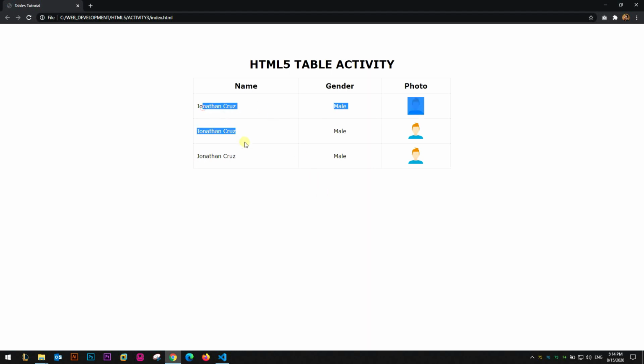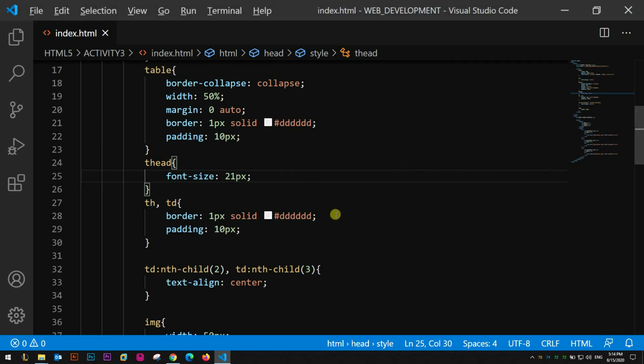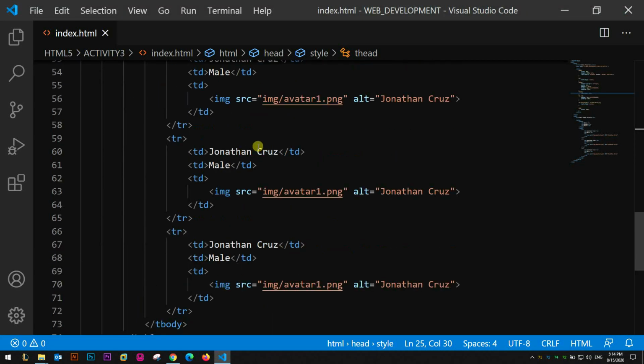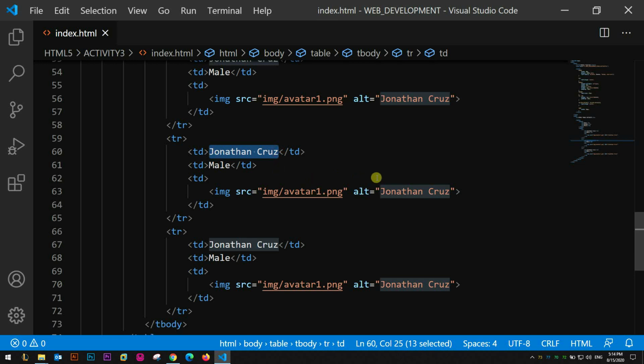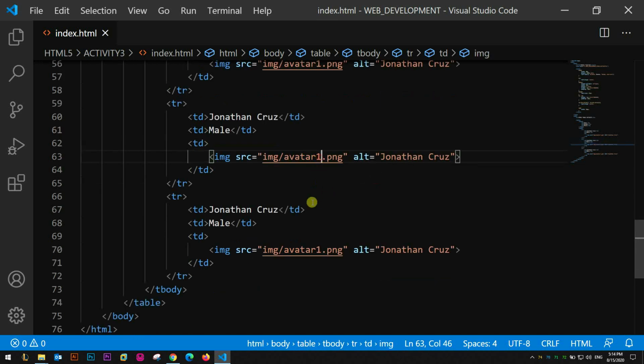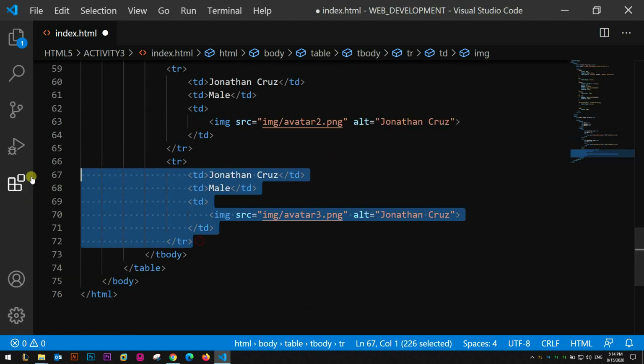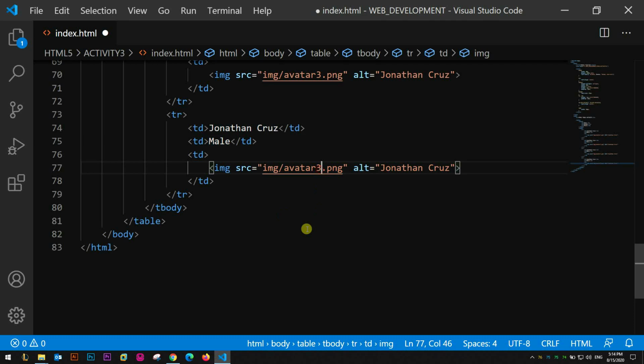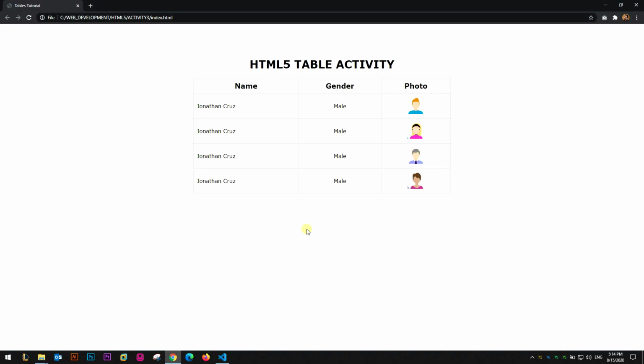Okay, so I have now here the data. So let's change the data. For example, maybe the photos. 2, 3. Then we duplicate this row, Alt Shift down arrow. We'll change the photo. Save. And then here we go. You have now a table.